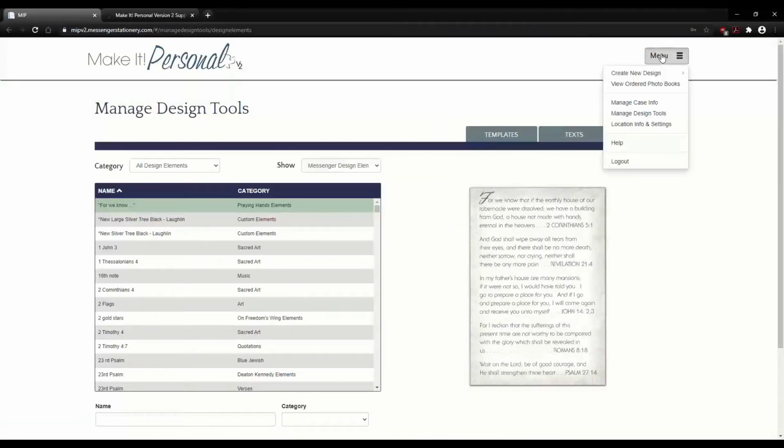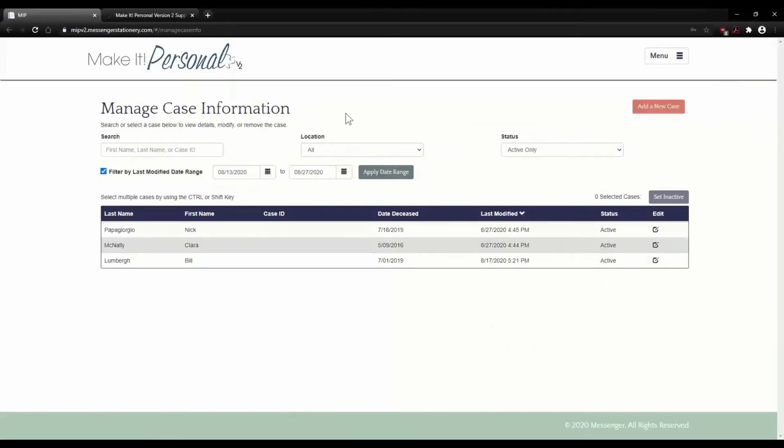Well, next we'll look at manage case info. This would be the first step. You come in here to manage your case info. You can do a search by name or case ID if you assign one, or you can do it by location, whether you've set it active or inactive, which in the fast track, if you don't want them to show up in that list by default of past cases, you can set cases inactive right here.